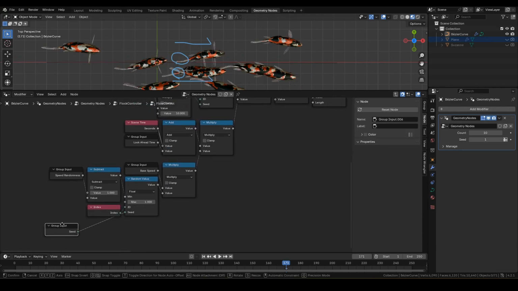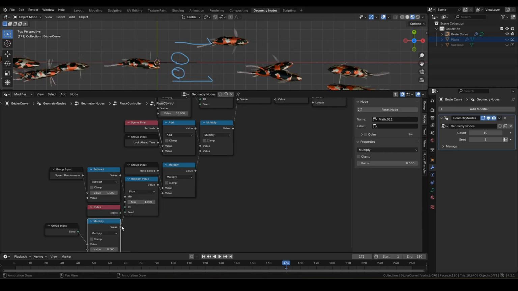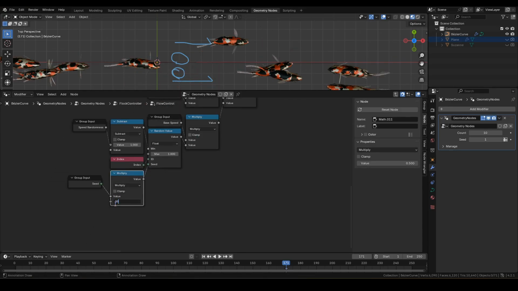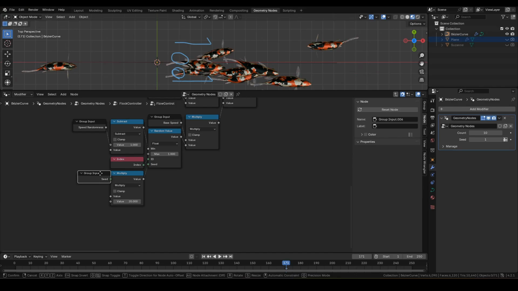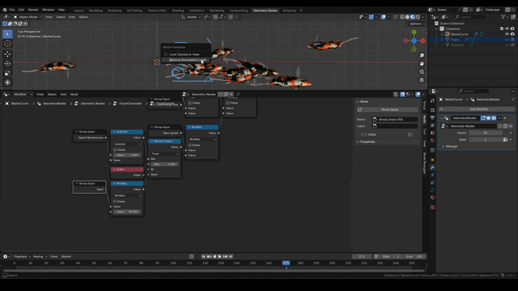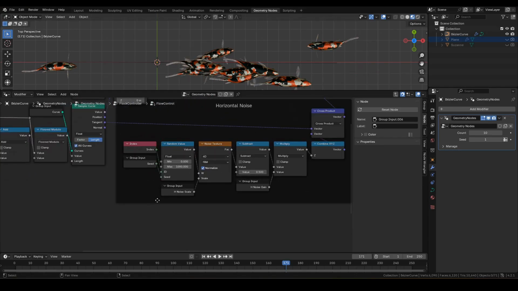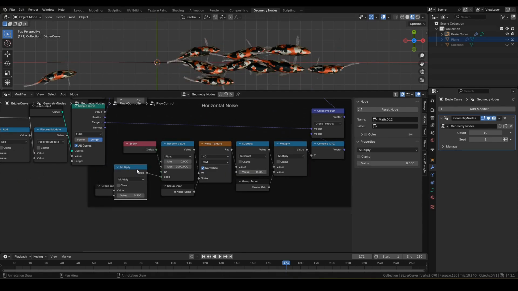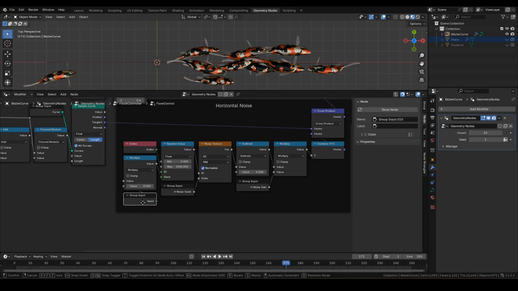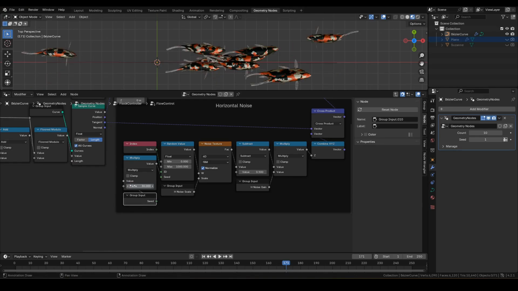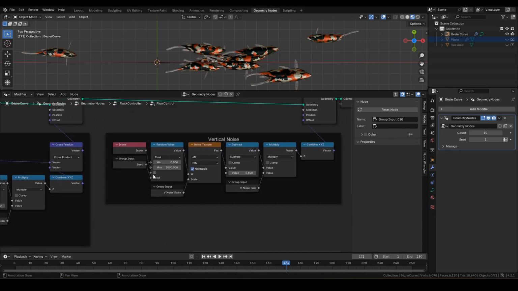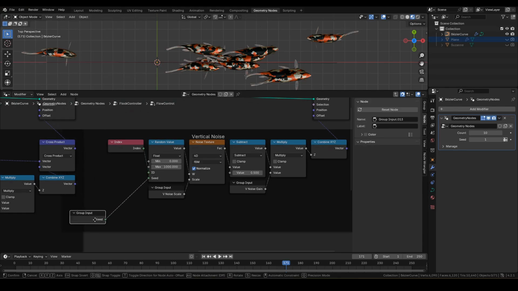Similarly, for speed random, make some space after group input. Then insert multiply and enter 20. This will cause random number generator to output different result for speed. Do the same for horizontal noise. Multiply by 30. Same with vertical noise. Multiply by 40.